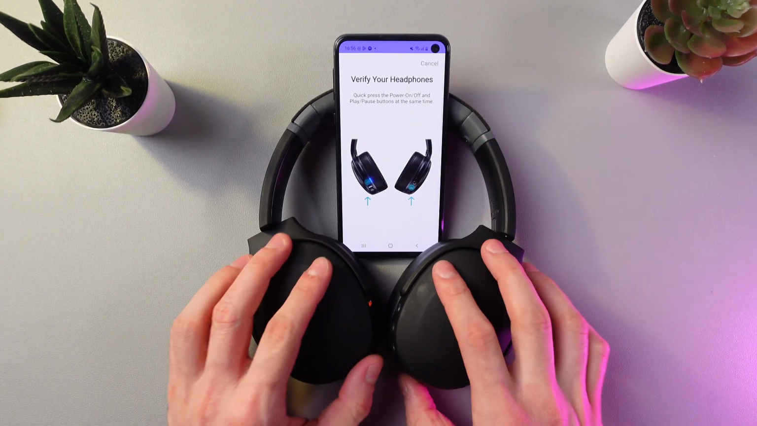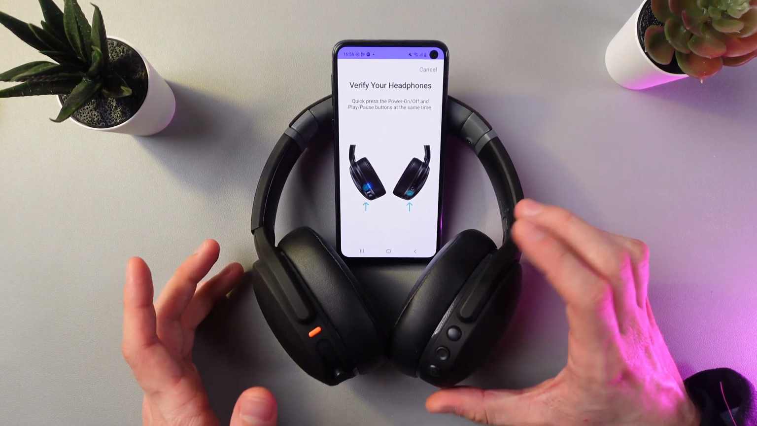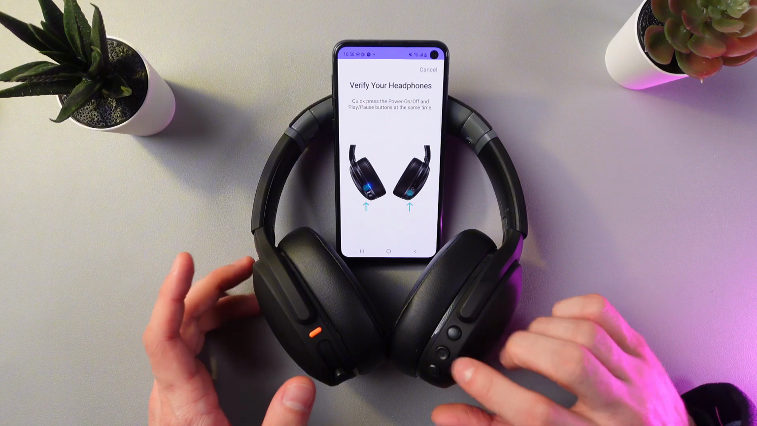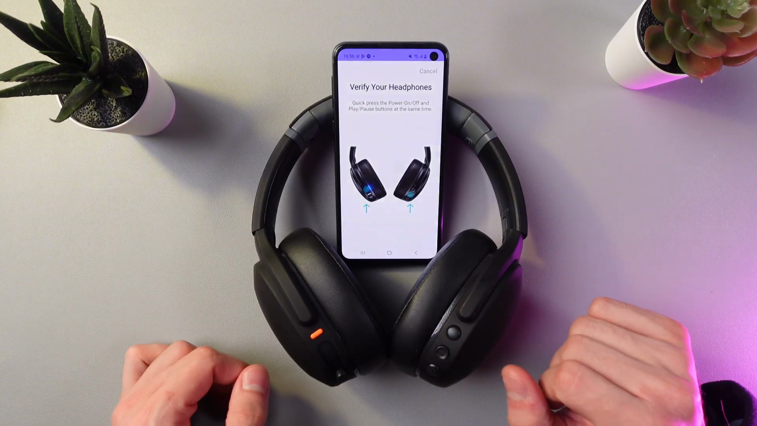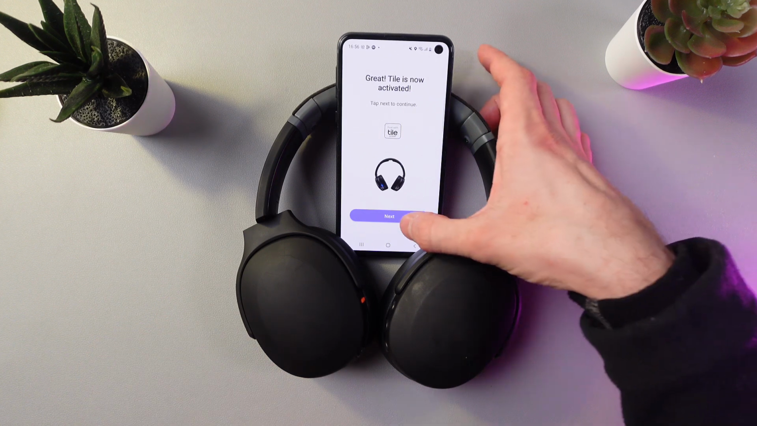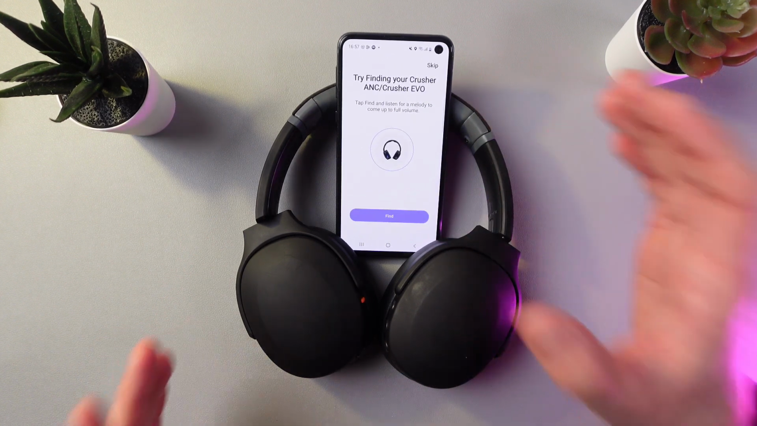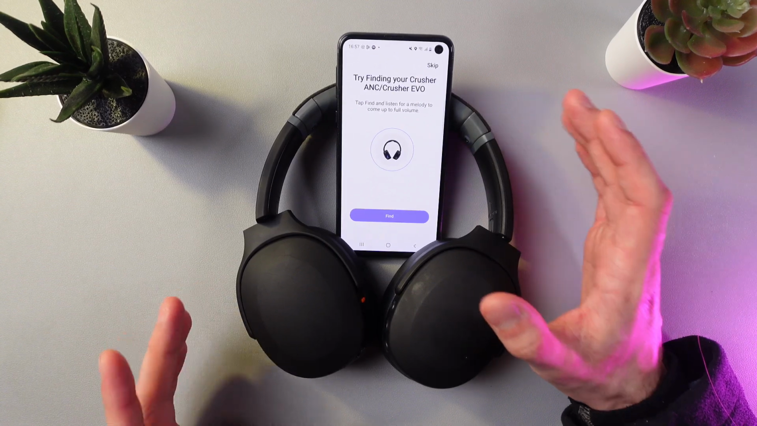And now let's verify our headphones. To do that, we need to quickly press the power on/off and play/pause buttons at the same time. Right, so now Tile is activated. Let's press next. And now we've got our Find Your Crusher Evo option.